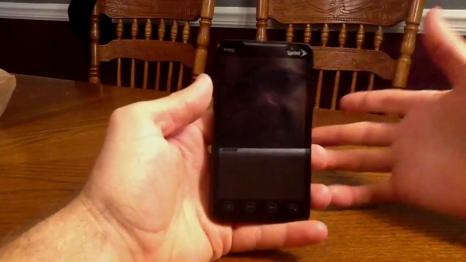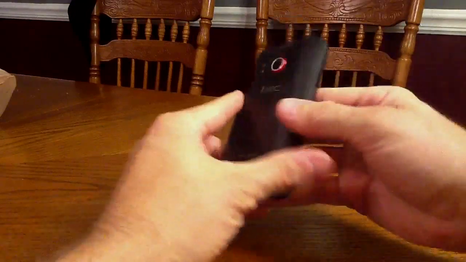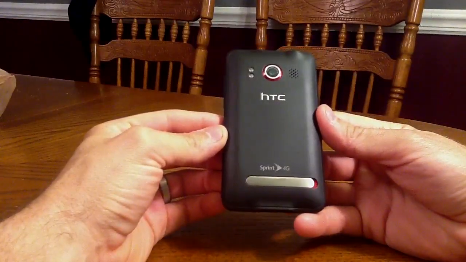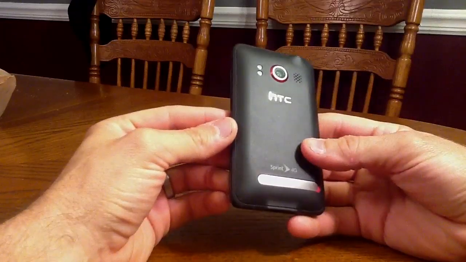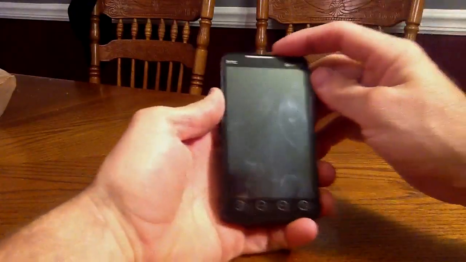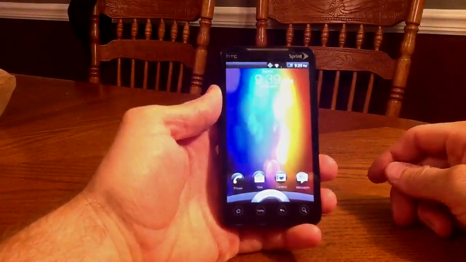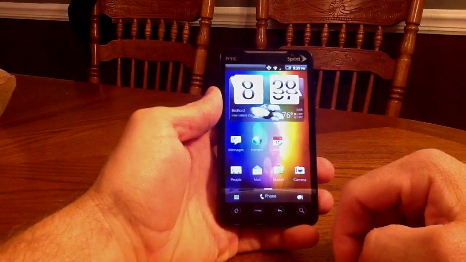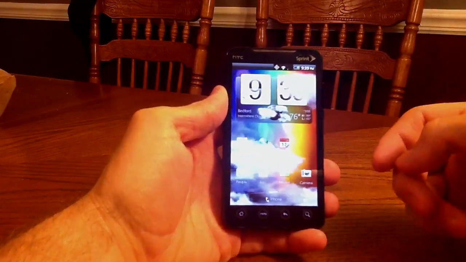I've had a couple requests to test out the Sense 3.0 user interface. So what I did just a little bit ago is put the HTC EVO 4G up to speed with the rest of the world and got the 3.0 Sense user interface. So as you can see, you got a little ring you pull up.